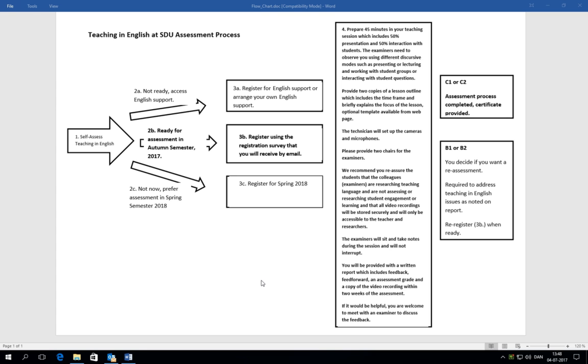So I'm going to talk you through the flowchart that you've got access to and hopefully dispel any fears you may have about this assessment process. The purpose of it is so that all teachers who are teaching through the medium of English, but English isn't their first language, can have an assessment of the standard of the English that they're using for their teaching. And as long as that assessment reaches the European level of C1, then everything's fine and it will be passed and we won't be bothering you again.